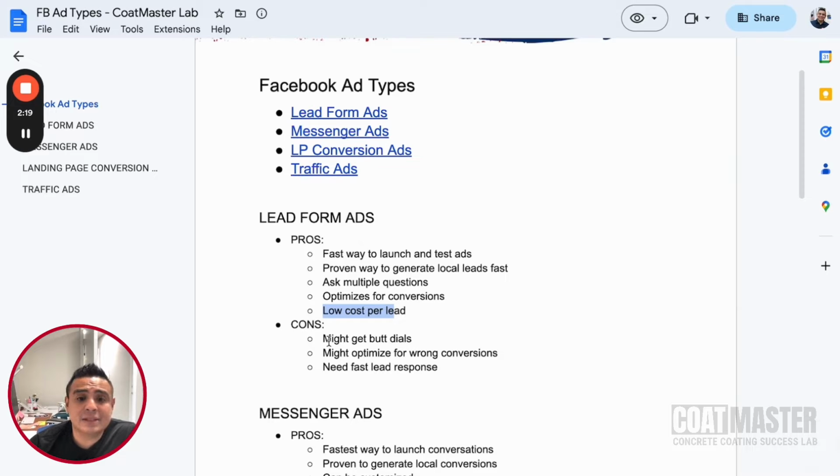Now, the con is that you might get some butt dials. If you're not asking enough questions, or the questions you're asking are semi-automated where someone is just pushing buttons, you'll certainly get some butt dials. And if you don't ask any questions, you might get very cheap leads, but you might not get conversions.